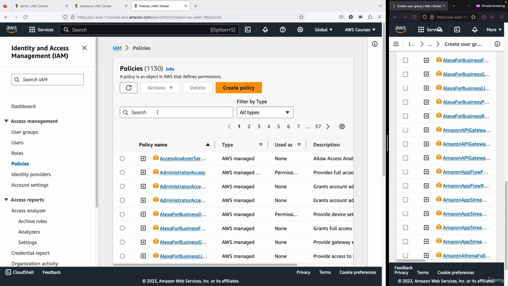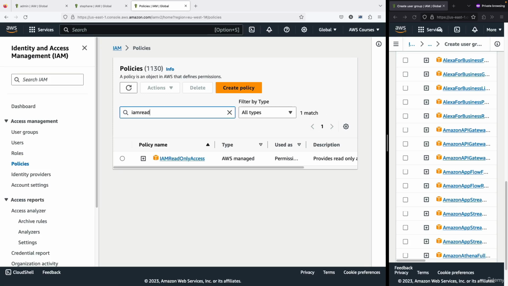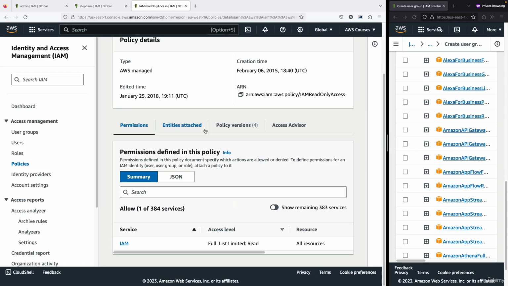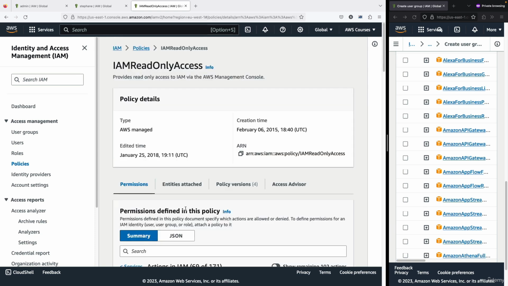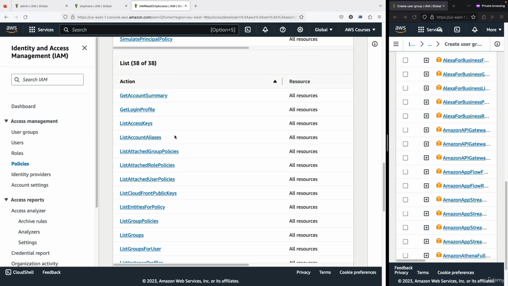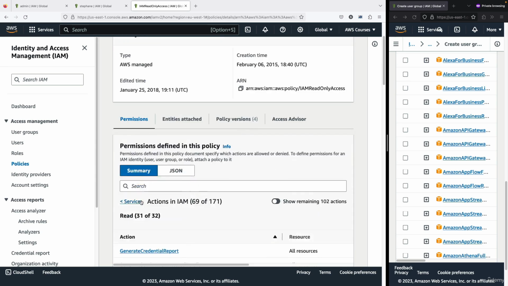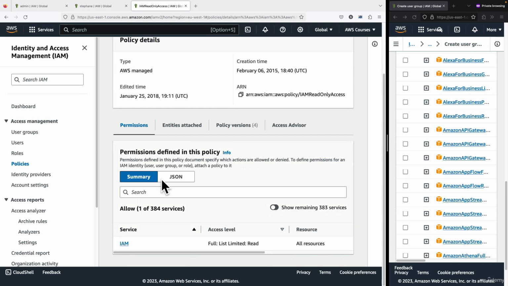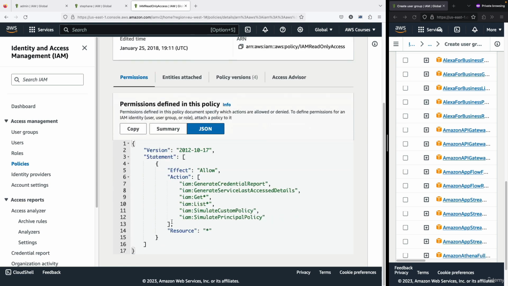If we have a look at another policy, for example, the IAM read-only access that we saw from before, we see that IAM is authorized with full list and limited read. And if I click on it, you can actually have a look at all the API calls that have been allowed as part of this policy, which is very handy. But if we look at how this has actually been defined, let's click on JSON. And here we have the JSON document that shows how this has been defined. So the effect is allow, and then we list out the API calls that are being allowed.